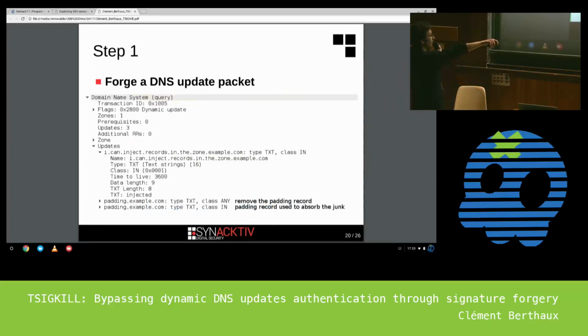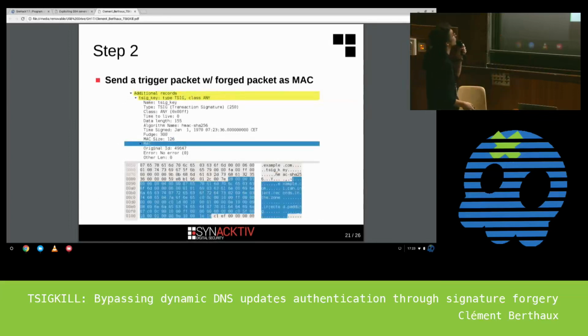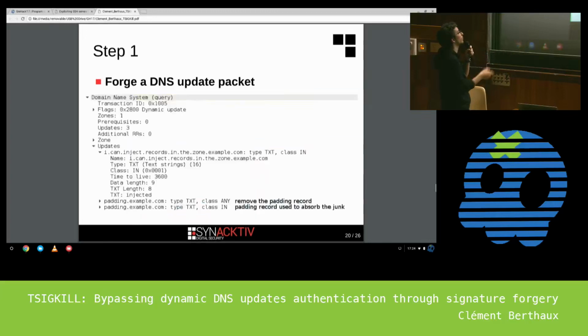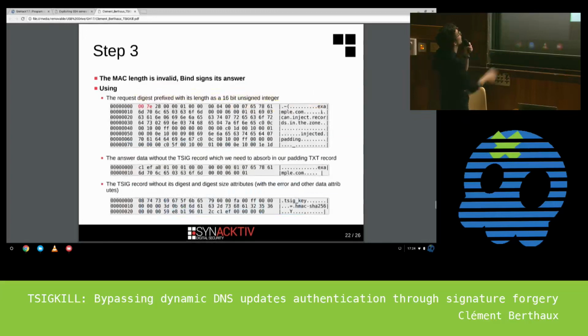So we remove the padding because it's cool. And then we add the padding with an arbitrary size. So step two, we send a trigger packet with the forged packet as MAC. So basically, we have a MAC of this size, and the MAC in itself is the data of the request we forged earlier.